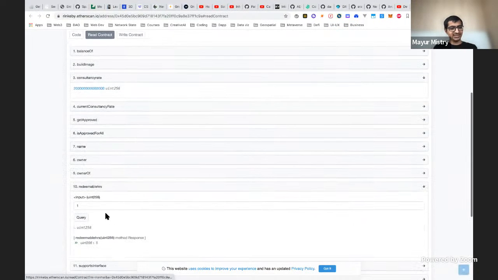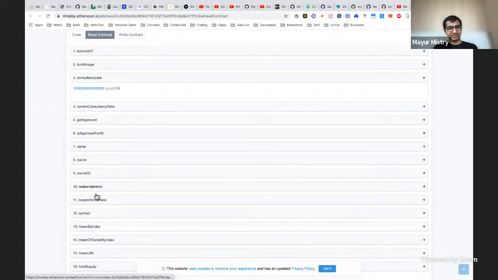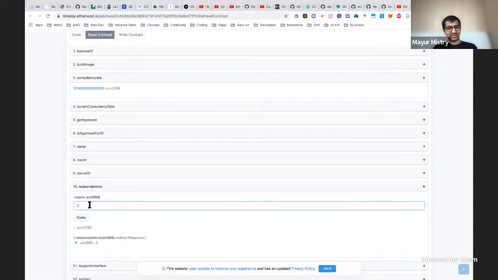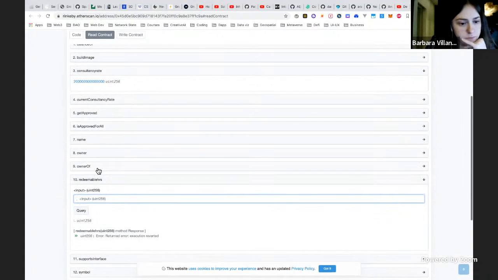Anyways, the logic is, for example, if you are token ID 1, I have this public function which says redeemable hours. So when I type your token ID, it says you have 5 hours you can redeem. If I type 2, it's not minted. Doesn't exist.